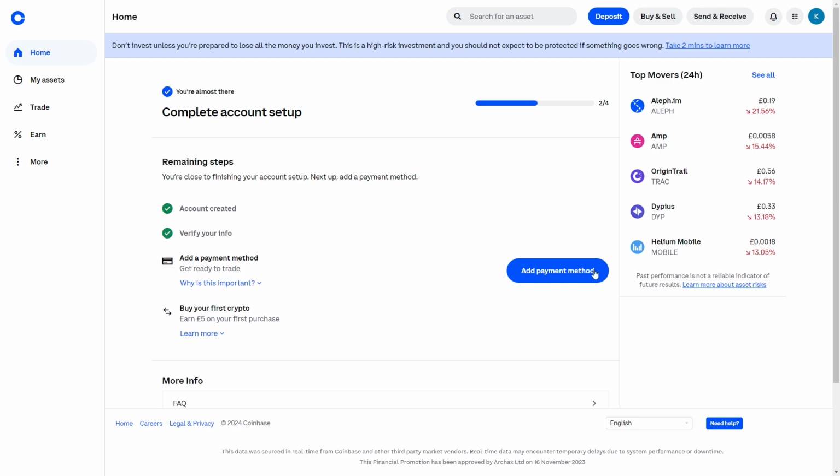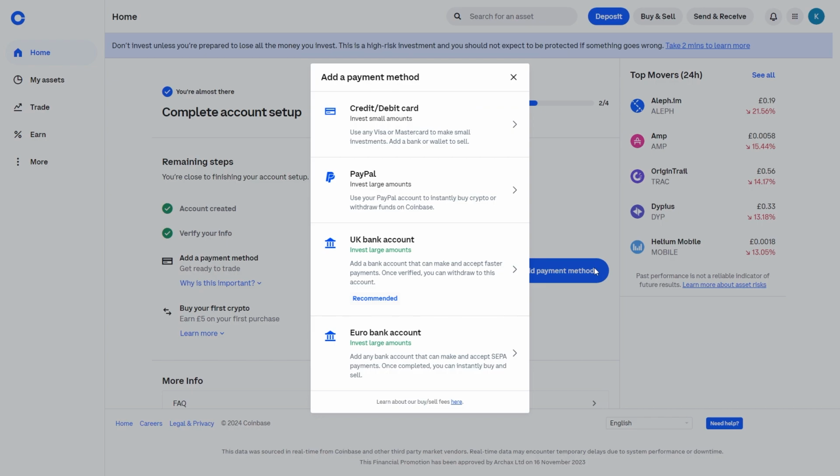And the next step says to add a payment method. So I'm going to simply click this add payment method button right here. From here, we have 4 different options. We can either invest money via a credit or debit card, which allows us to invest small amounts, or we can add our PayPal, UK bank account, or Euro bank account to invest large amounts. Now, they recommend UK bank account. However, you want to choose whichever option is easiest for you. And for me, I'm just going to choose credit/debit card.